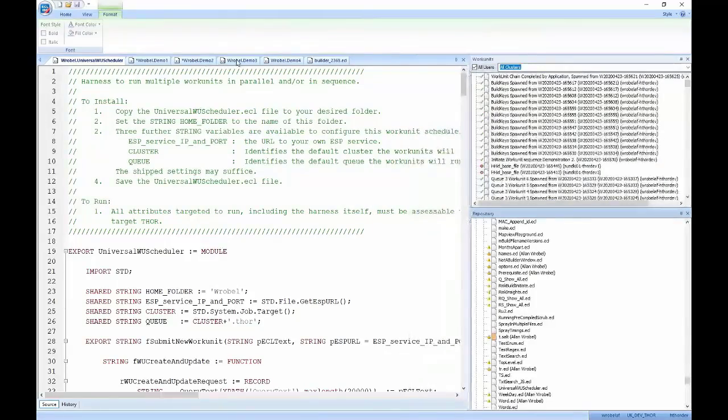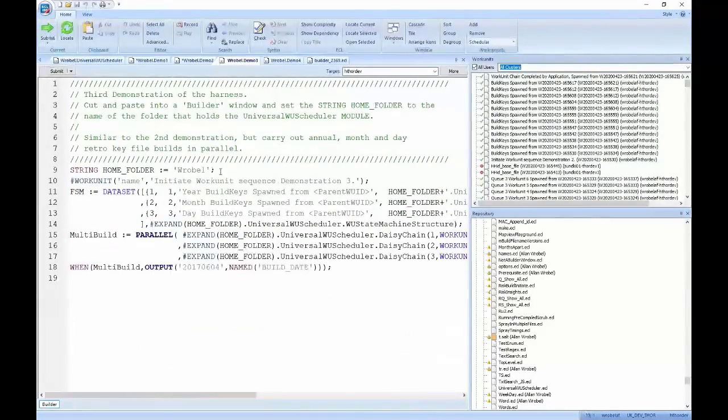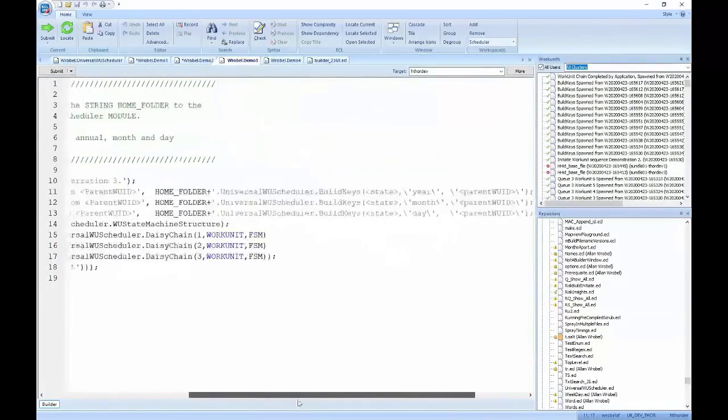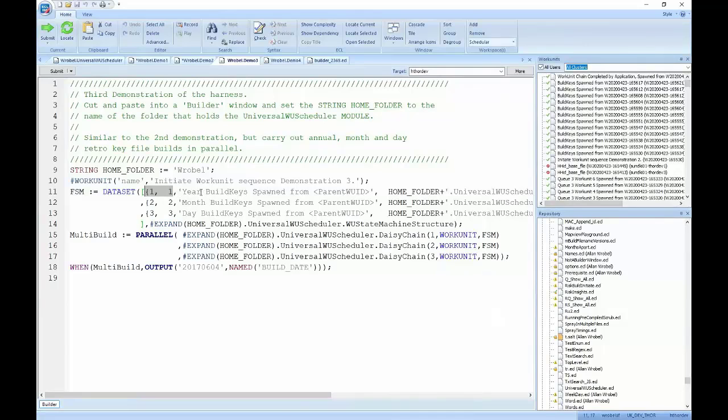So along the same theme, of course, I mentioned about running things in parallel. Well, you could do year retro builds, let's say, in parallel. So I could do some year builds, monthly builds, and day builds, all in parallel. So here, my finite state machine is really just a duplicate of that example, but where I'm giving different increments for building of the keys. So I want a key built on a year basis, on a month basis, on a day basis, and all these builds can run in parallel.